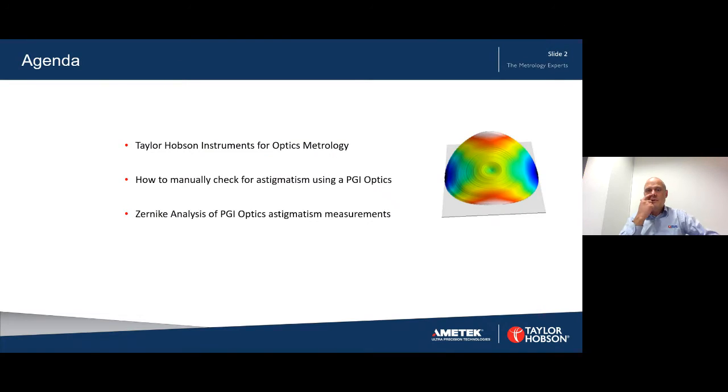Okay, so first of all, I'd like to take you through a brief overview of the Taylor Hobson optics instruments and the range that we have. Then I'll go through the main body of the webinar, and that will be just demonstrating how you can manually check for astigmatism with the PGI Optics, which is a two-dimensional or 2D profilometer. And then to finish off with, I'll just give you an example of how you can use Zernike Analysis on the surface or on the measurements that you've taken, although we take the measurements in 2D.